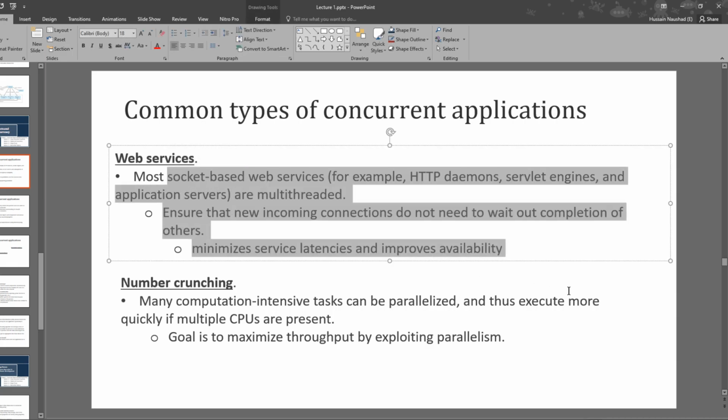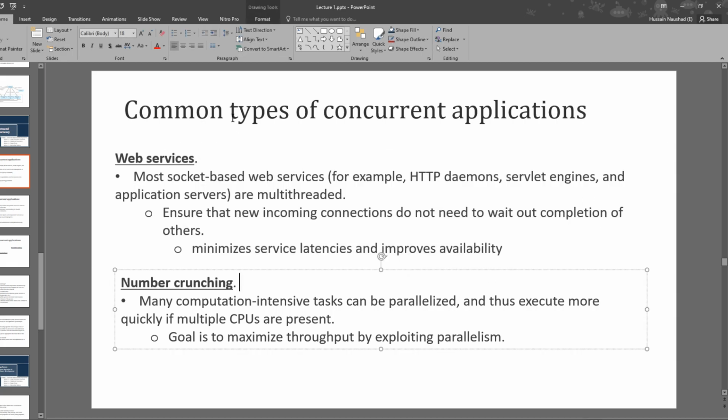So you don't always have to expect that the question will be to list out the common types of concurrent applications. It may actually be about one of the concurrent applications. So please try to remember these things.